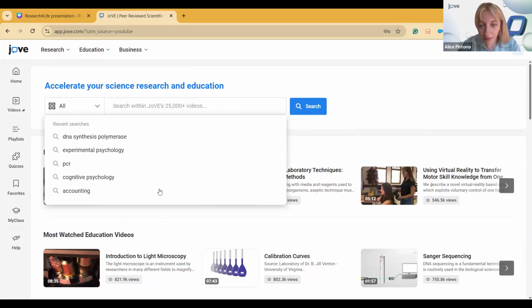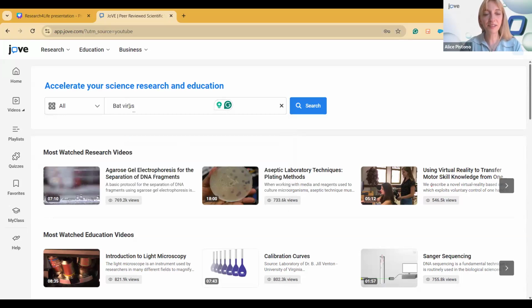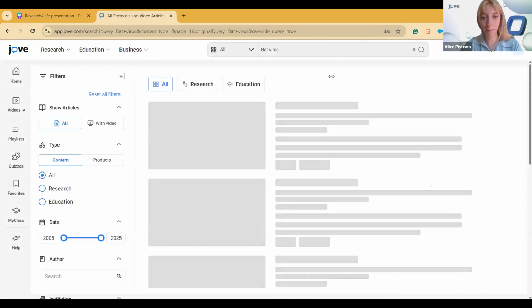Let's see if there's something in the comment or the chat. Don't see any suggestions yet, so I'm just going to go with something that can be, for instance, oh, let's see, somebody suggested something. Bat virus, wonderful. So why don't we search for bat virus and see what it gives us?